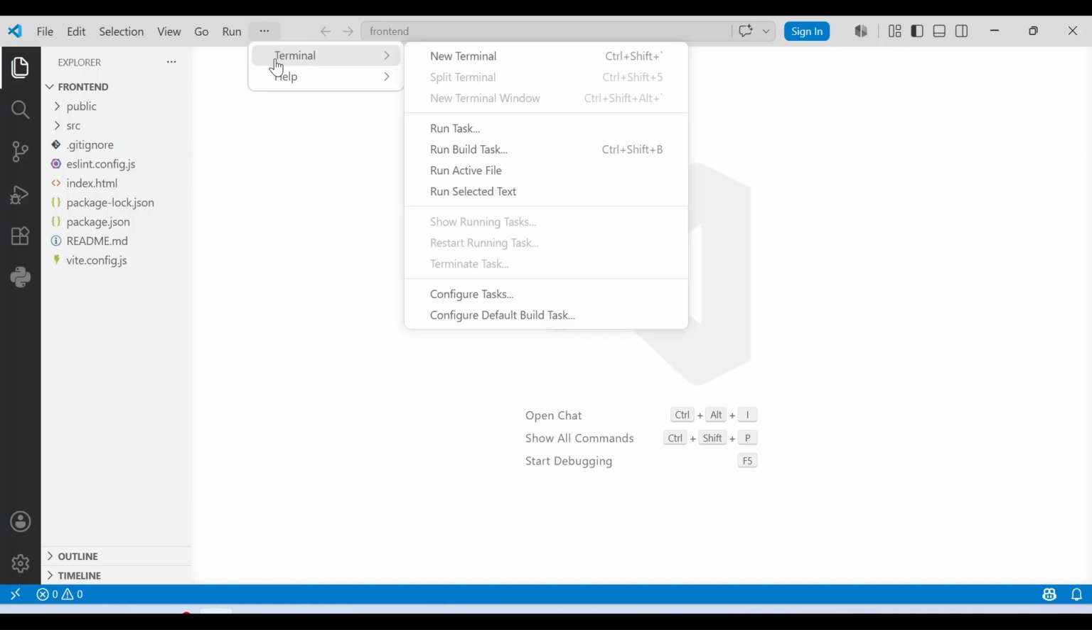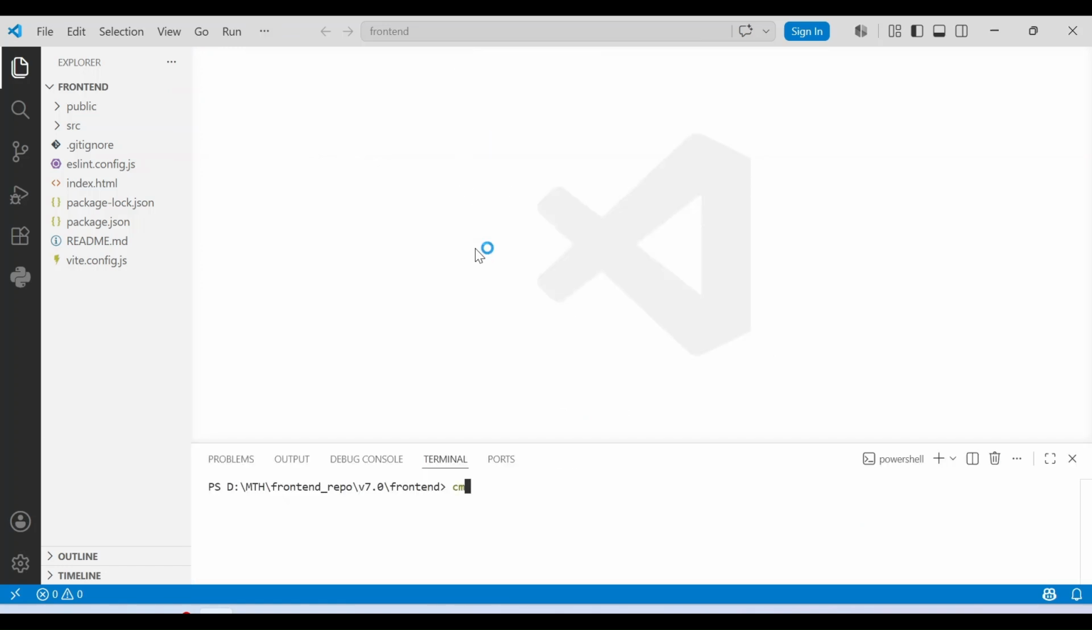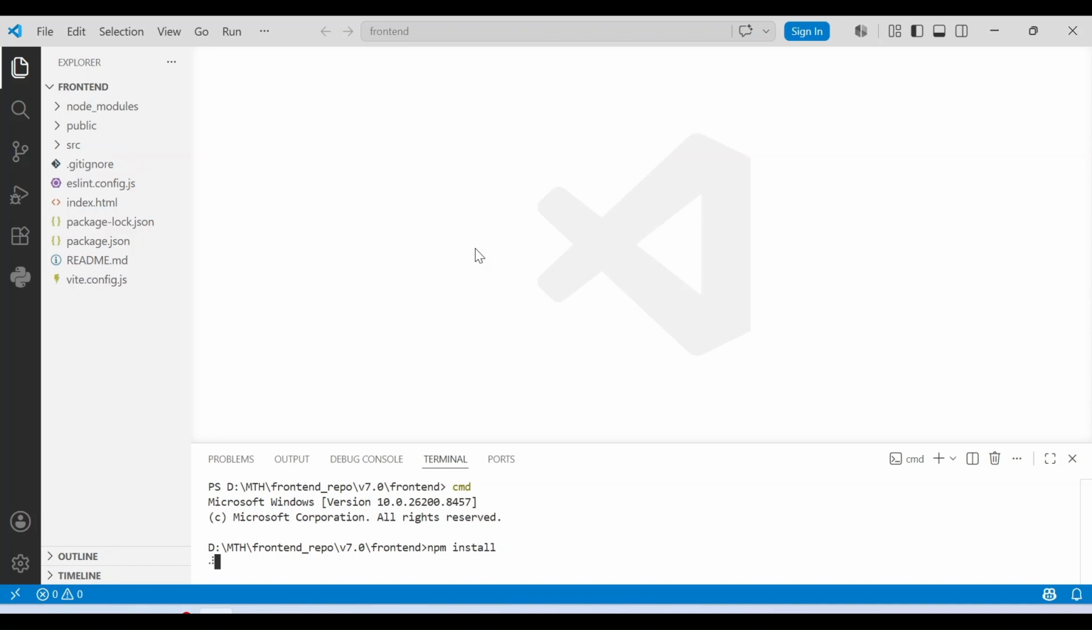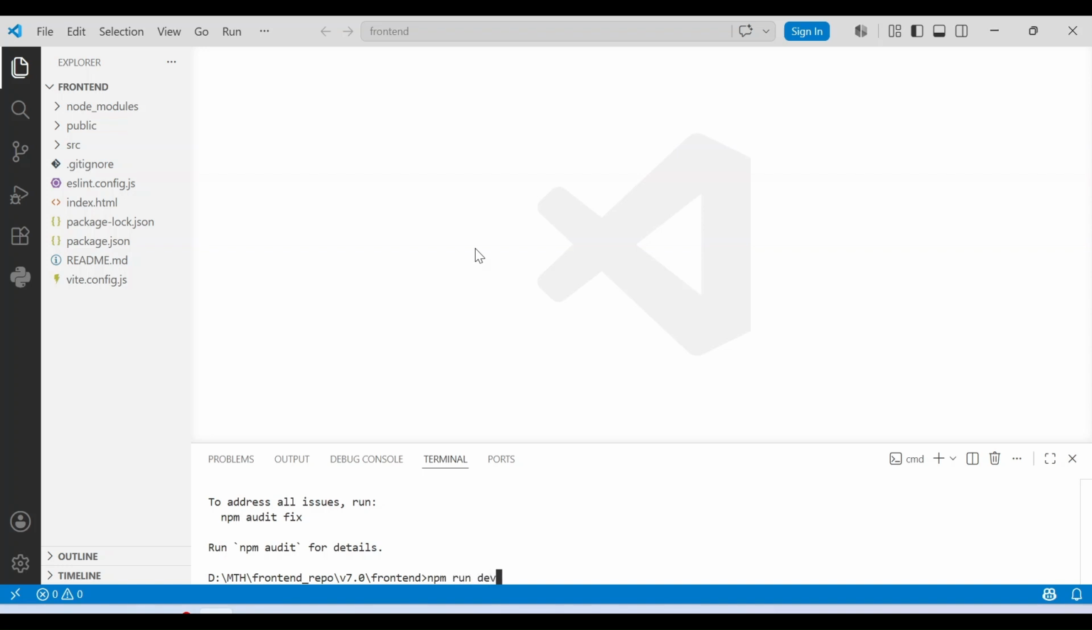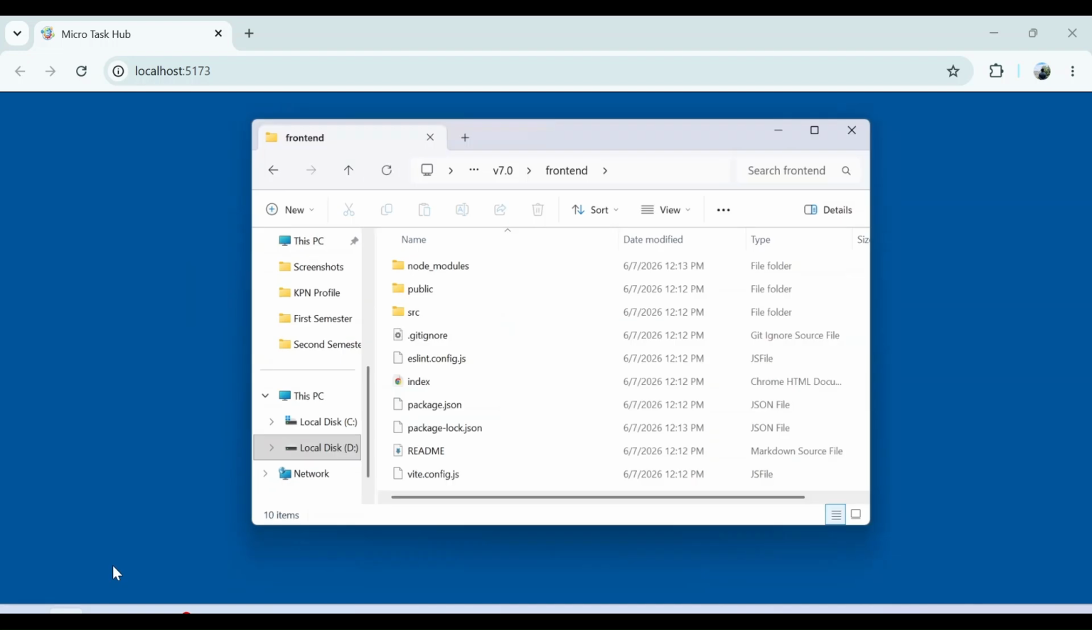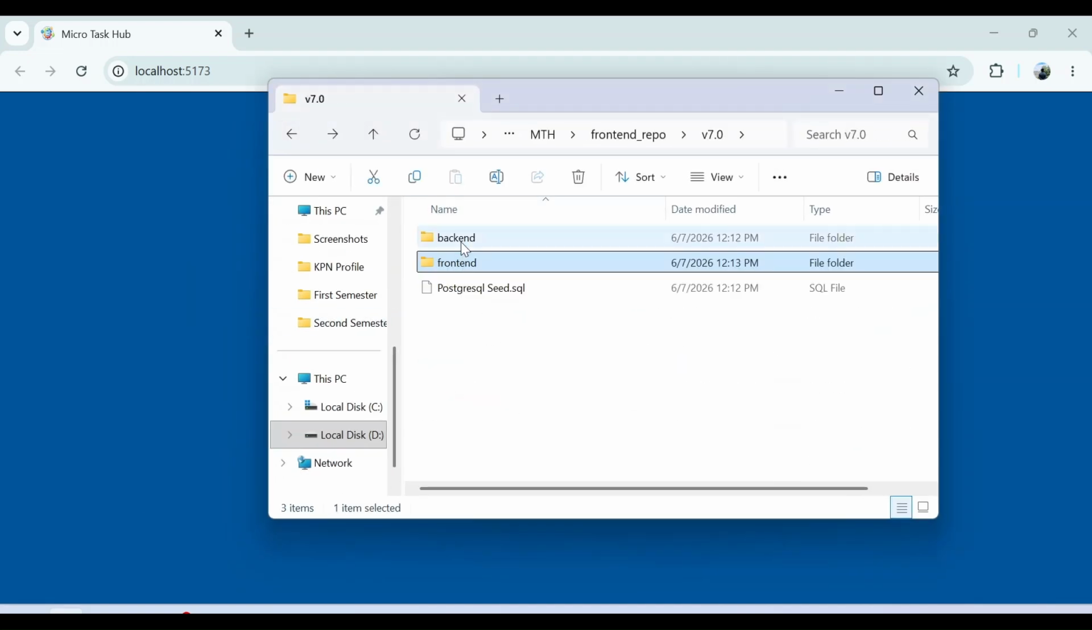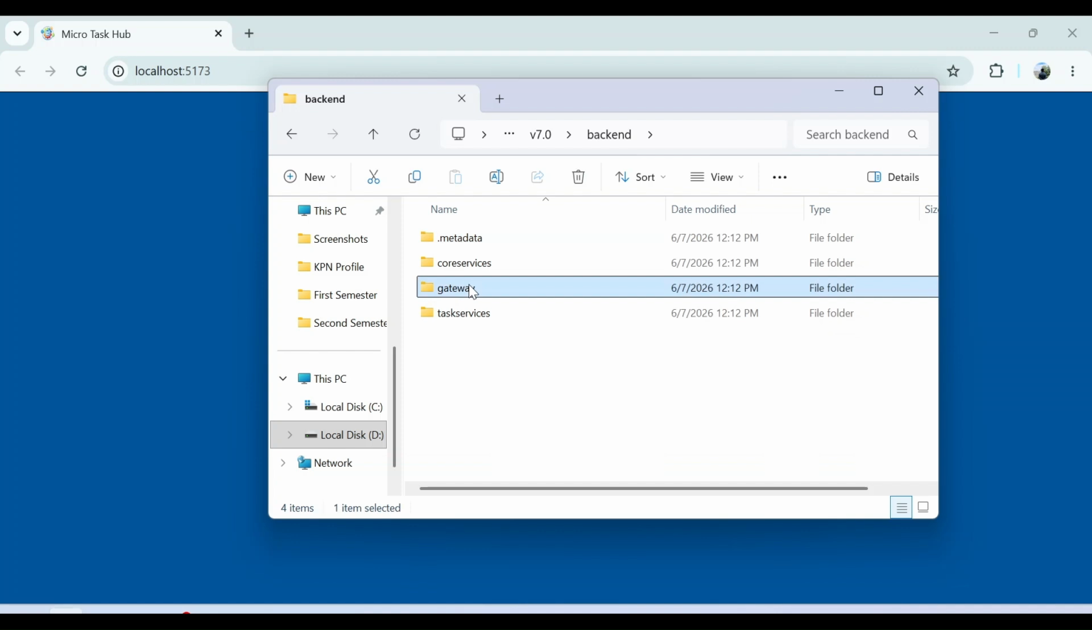Then add a terminal. Convert the terminal into command prompt mode and install the dependencies because the project is recently cloned from the repository. So use the command npm install to install all the dependencies. Then start the execution by using the command npm run dev. Then enter O. It opens the output in the browser. Then go to the project location, enter into the backend folder, and open the gateway project in VS Code.